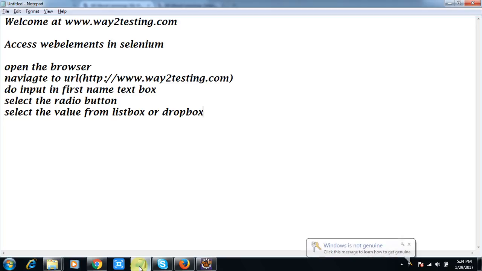And yesterday we discussed how to work with Selenium, what the waits are, how to open the browser, and also the difference between driver.get and driver.navigate. I have discussed all these things in my previous tutorial. If you have not seen it, please go through it. Today we will cover how to access elements as a web element in Selenium.